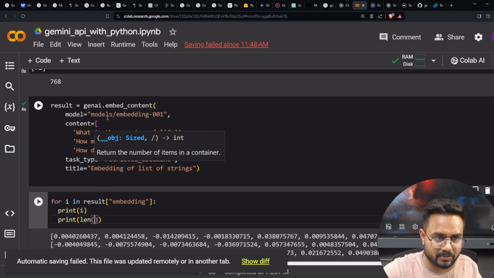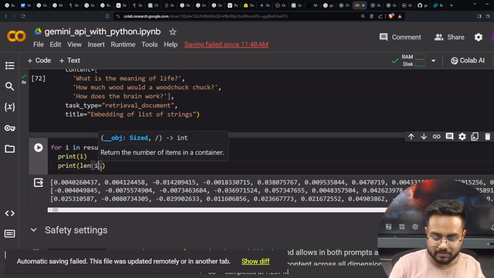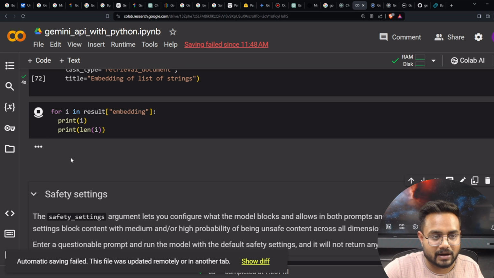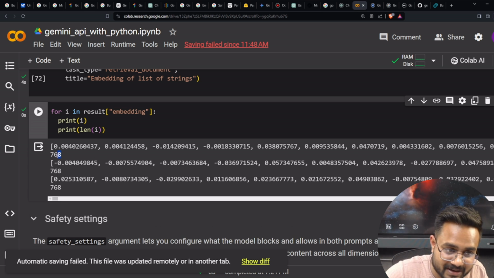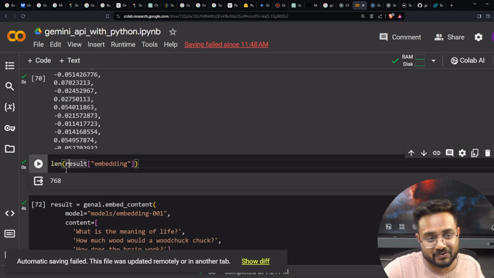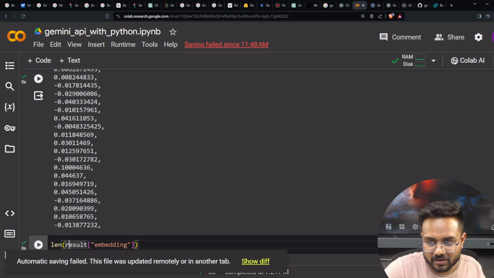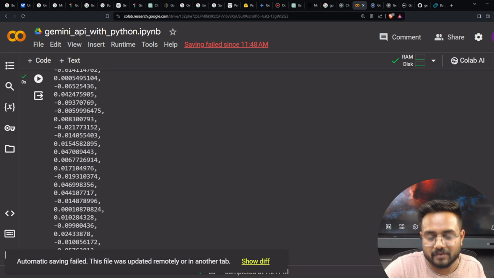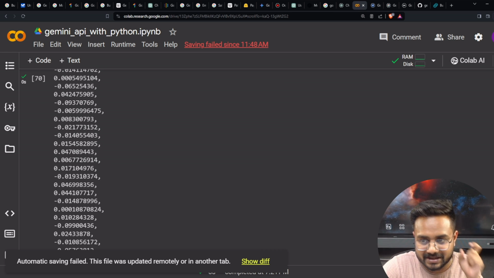How many features were there? Tell me. 768 features. Now if you run the for loop here, it's not going to work because it's the embedding of a single sentence.